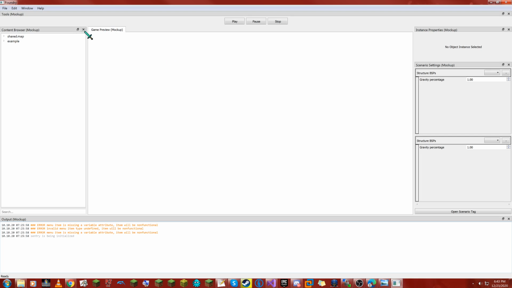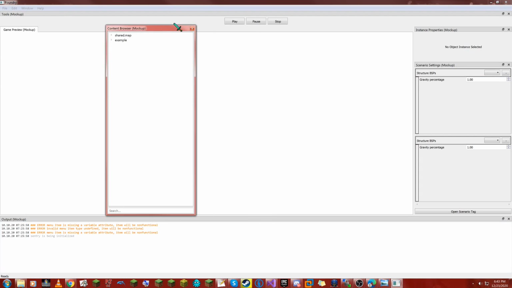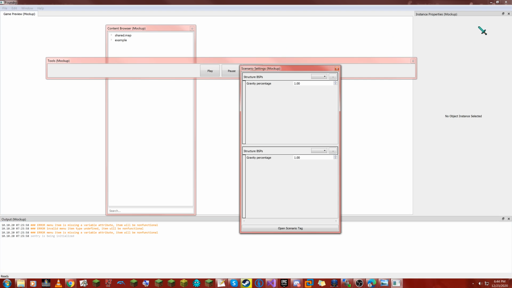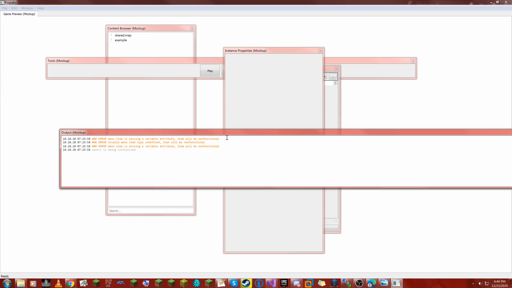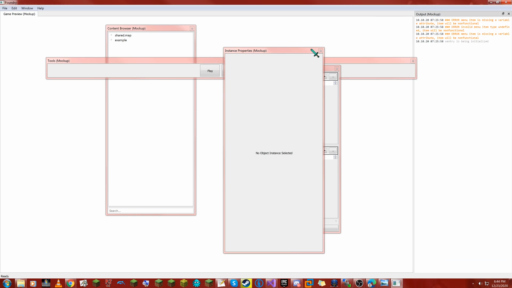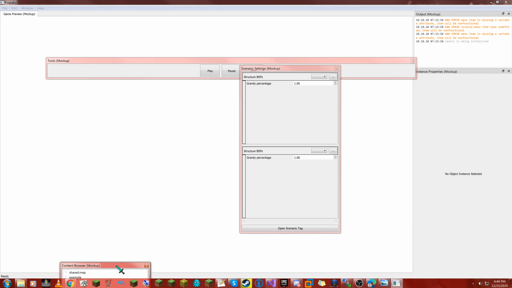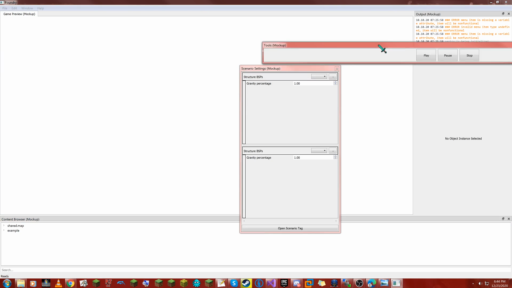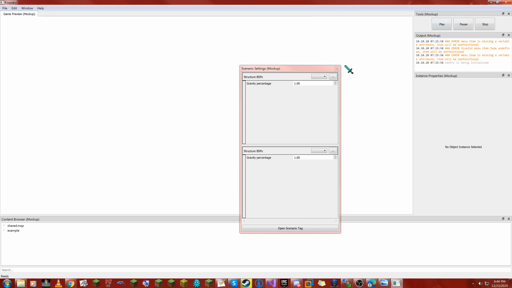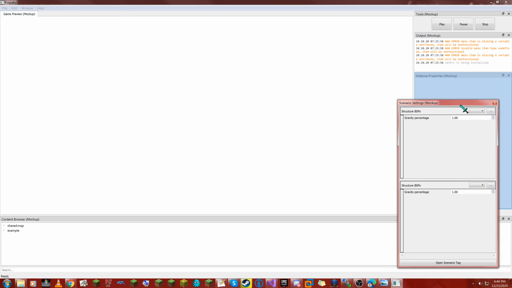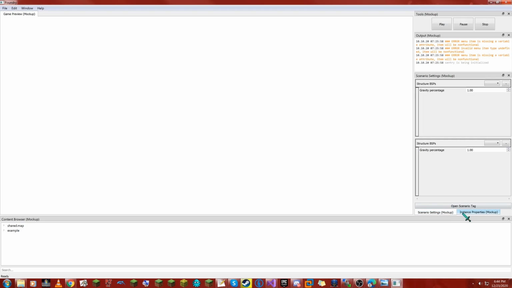Yep. No, I didn't set up anything. This is all just placeholder, by the way. Look at this. Oh, look, it's a little tool window. Oh, what's that? Pull these out, pop those out. Yup. You know what? Say I want the output to be over here, and then I want the instance property to be over here. I want the content browser to be down here, and I want these to be right over here. And then scenario settings, I'll have those be part of there, and then you can switch between them with tabs.